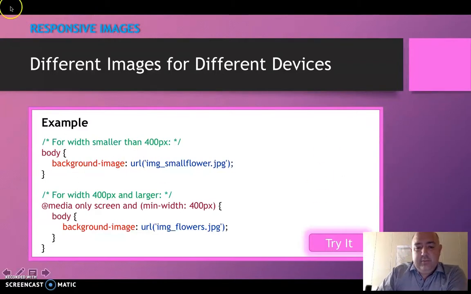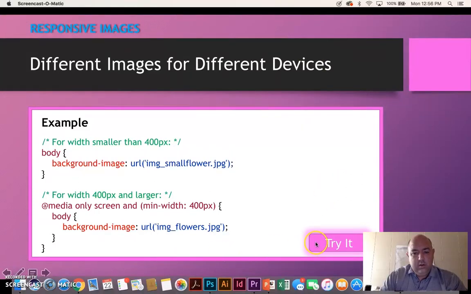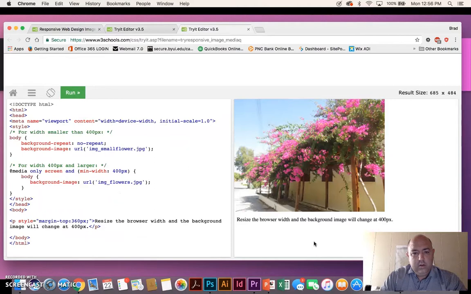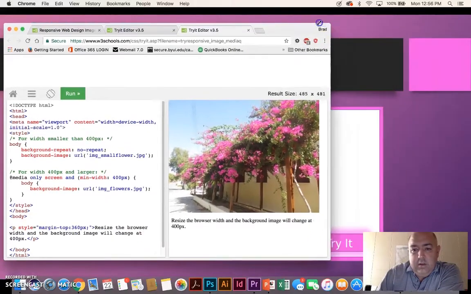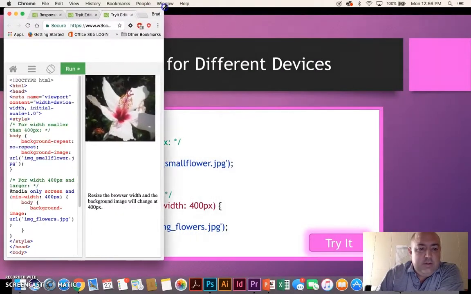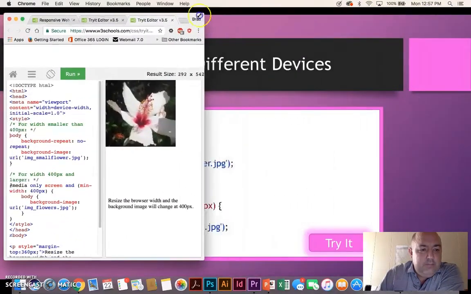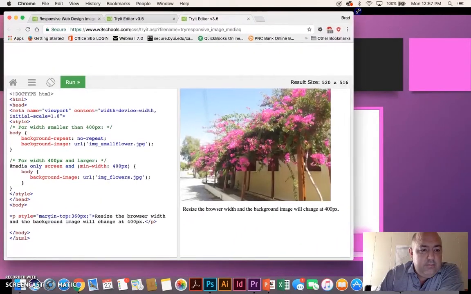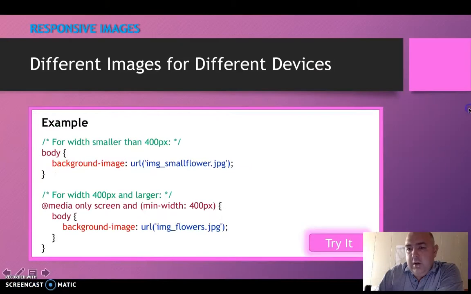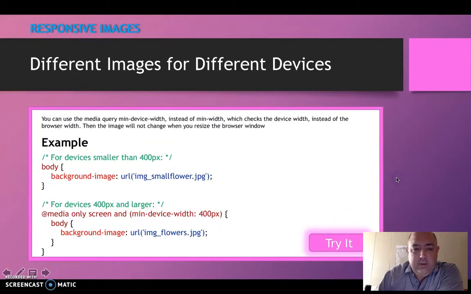So when you go to our example, here you have the example, and as you see, you have the image over here on the right, and the minimum width down here is set to 400 pixels. So when we resize the browser, it switches images very nicely. It looks really good. And go back to the PowerPoint.